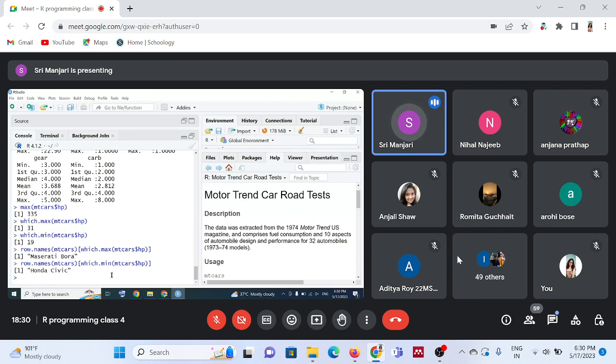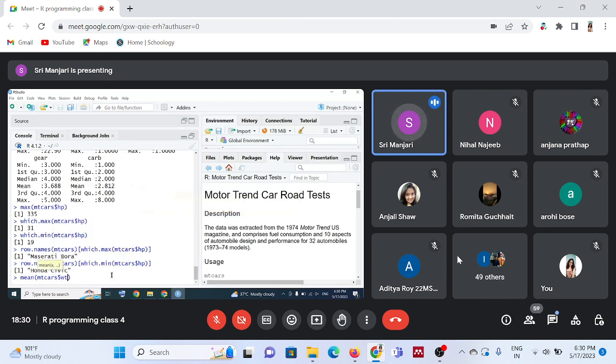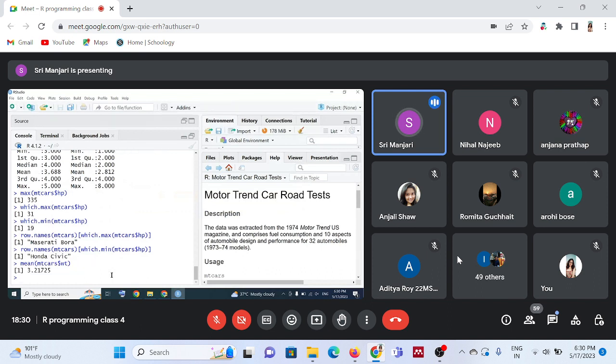Now we'll go with mean. Just as earlier, you don't want to have a mean of all the columns. You want to do it with only one column. So here you use the function called mean and mtcars with weight, I'm using the column wt, and see I'm getting my mean value.